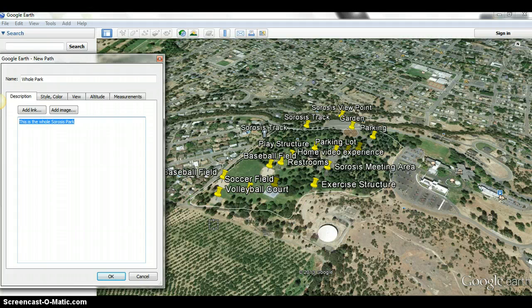And what you're going to do is you're going to click and drag. So you're going to click where you want to start, hold down the left mouse button, and drag, forming your line. So I'm going to drag all the way around because I want to create a path of this whole park. Then I let go, and I get a little cursor. I press OK.